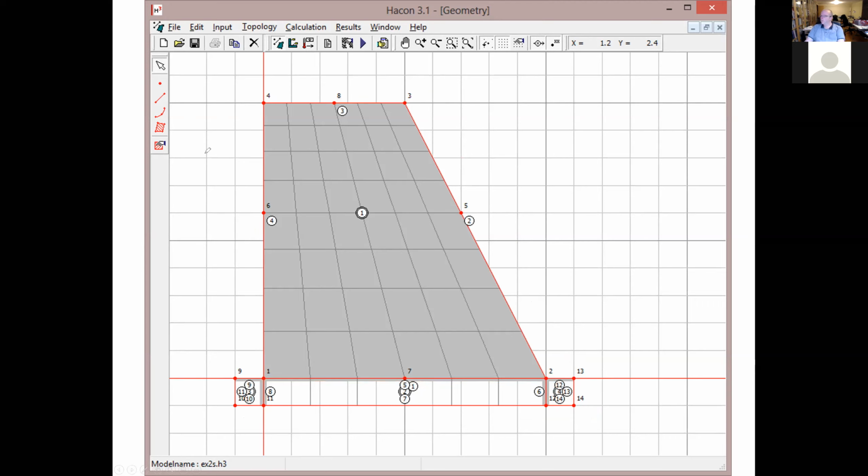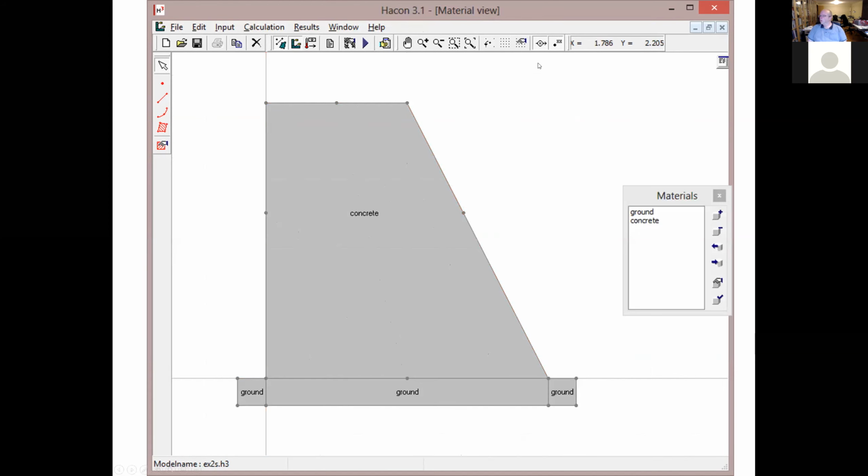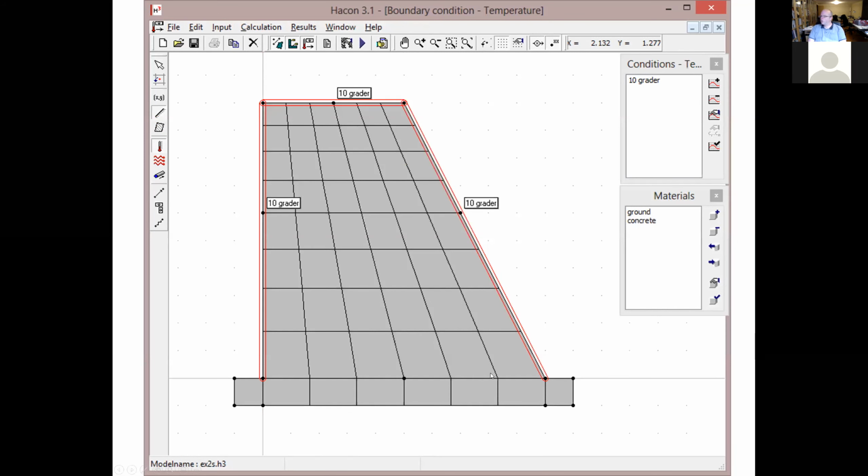Next, you define your materials on these geometry areas. So in this case, I have concrete on the top, and I have some ground materials that define where the concrete connects to the ground. I assign my boundary conditions. In this case, it's 10 degrees around this concrete when it's going to be cast.